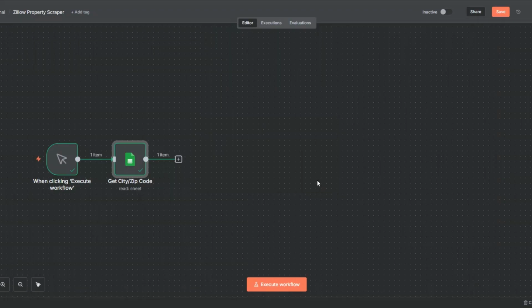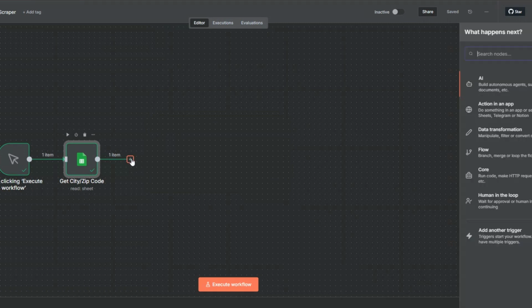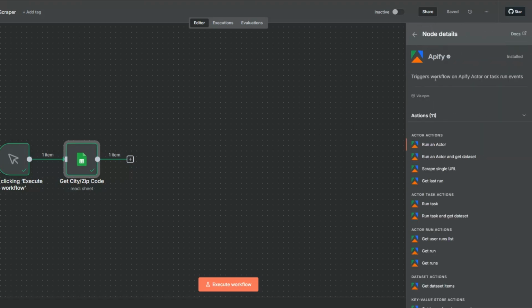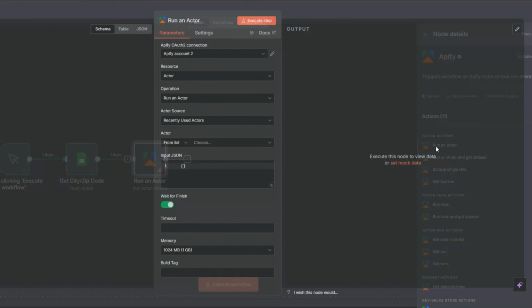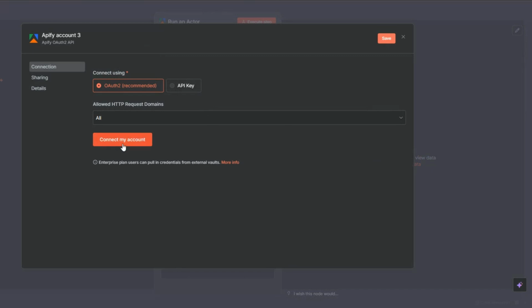Click on Rename. So now to scrape properties from the city or the zip code here, we're going to use Apify. So I'll search for Apify and click on Apify right here. Here you need to install it first if you haven't installed it yet. Then after installing it, click on the Run an Actor node right here. Here, we're going to create a new credential to connect our account to n8n. To connect your account, just click on Connect My Account right here. And then on the new window that pops up, choose the account that you'd like to connect to n8n, and your connection will be created.